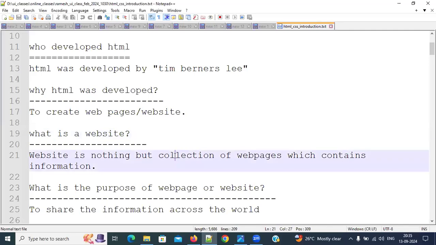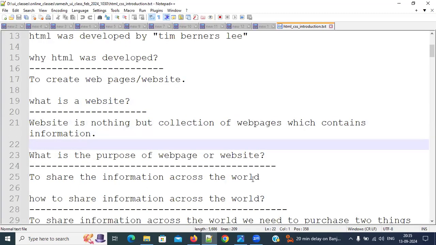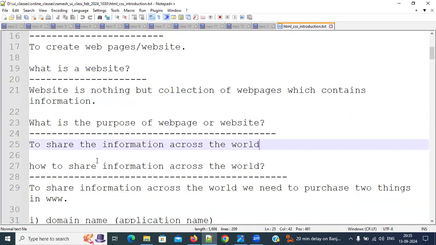So with the help of web applications, we are providing the information. With the help of information, everybody is evolving. Evolving is nothing but modifying themselves in a good way or bad way. Whatever it may be, they are evolving. Most of the time, 95%, we are evolving in a positive way only. Then what is the purpose? To share the information across the world, as I have explained. Then how do we share the information across the world?